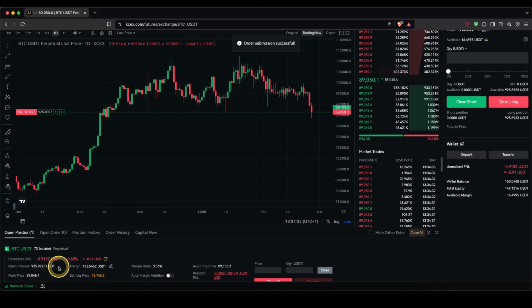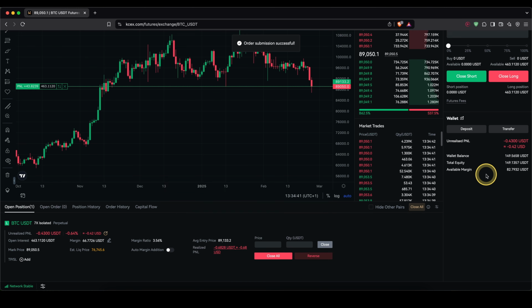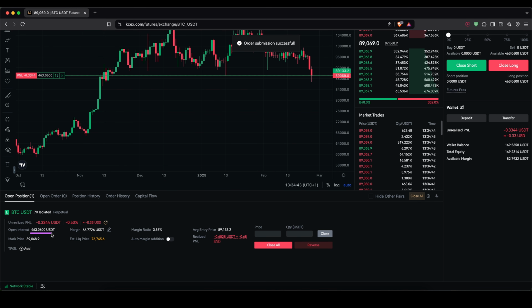You will see I've now decreased it to $900, or I can also just put this slide controller here, let's say to 50% to close half of the position. Click on close long, and now it's back down to $460. So that way I can easily decrease the position size too.